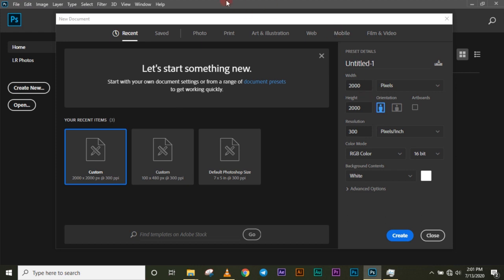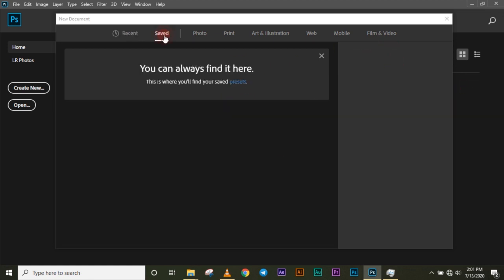On this particular dialog box, we have our recent files. These are the dimensions of the recent files we've created. So we have this particular one at 7 by 5 inches. That is a width of 7 inches and a height of 5, not so big, but regular. We also have this one at 100 by 480 pixels, which is very small. We have this one 2000 by 2000, which was made by me. Over here we have our saved work. You can always find the projects and presets you've saved already.